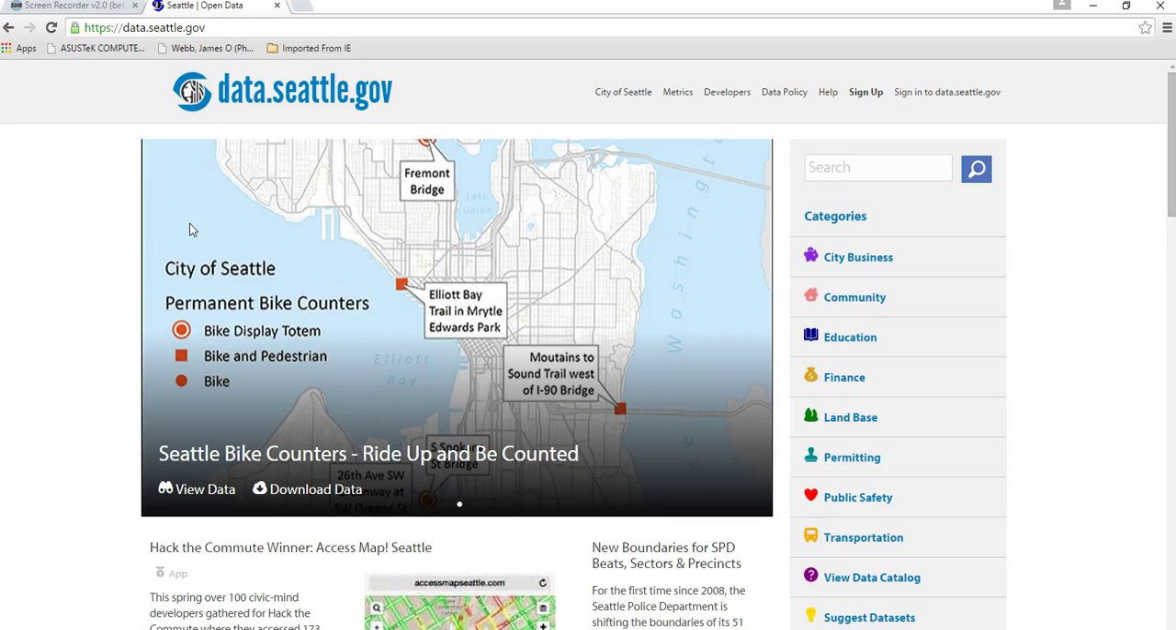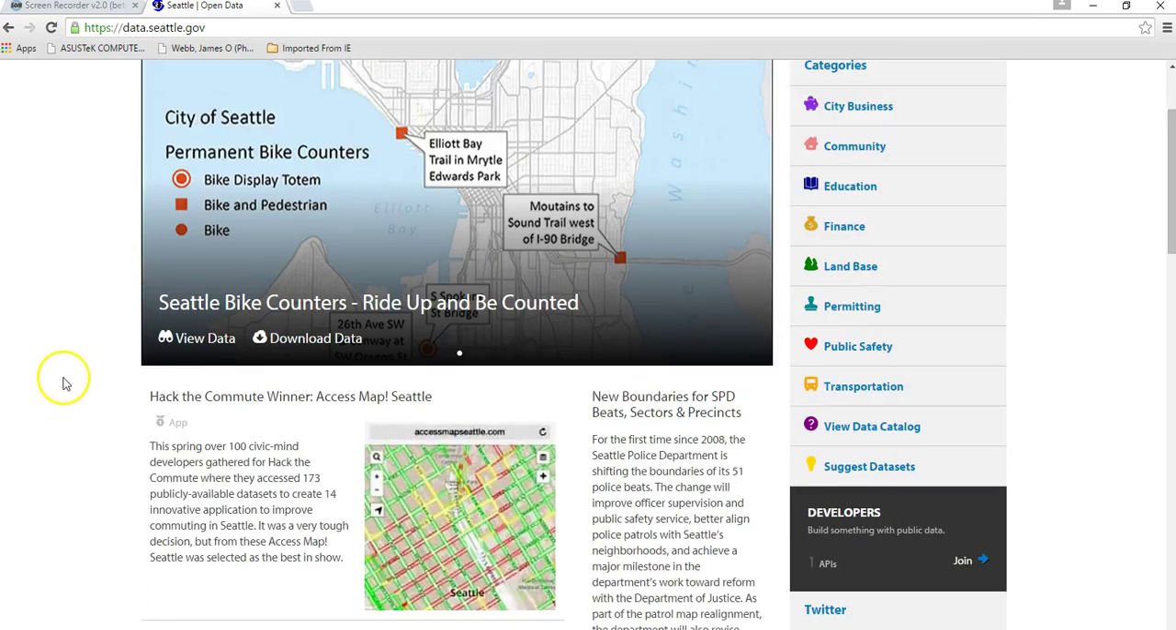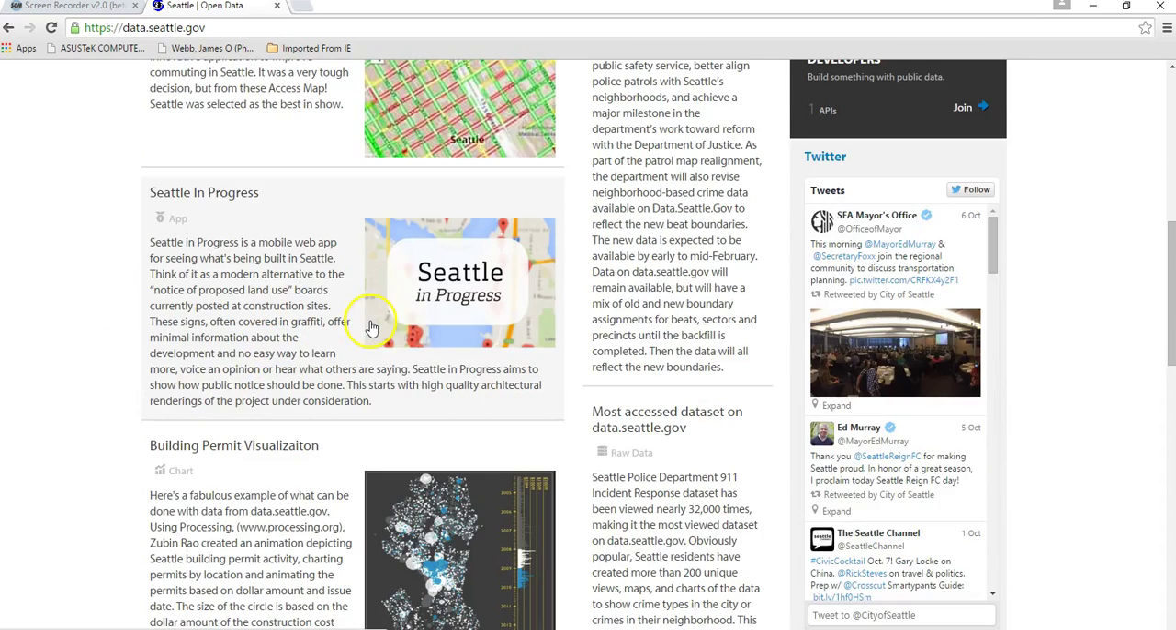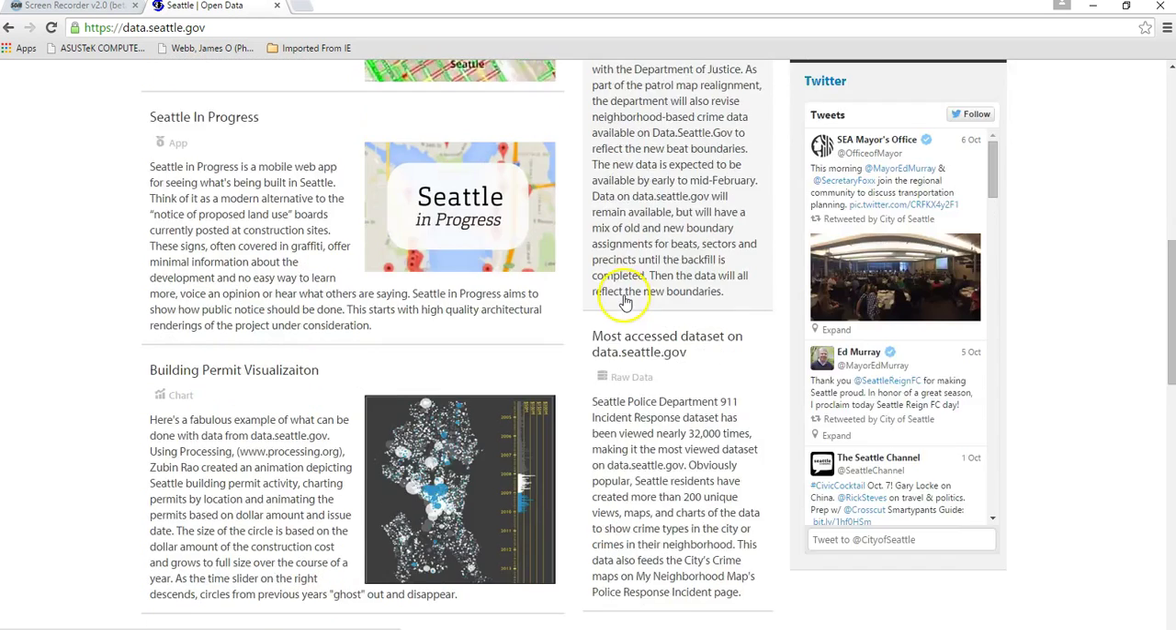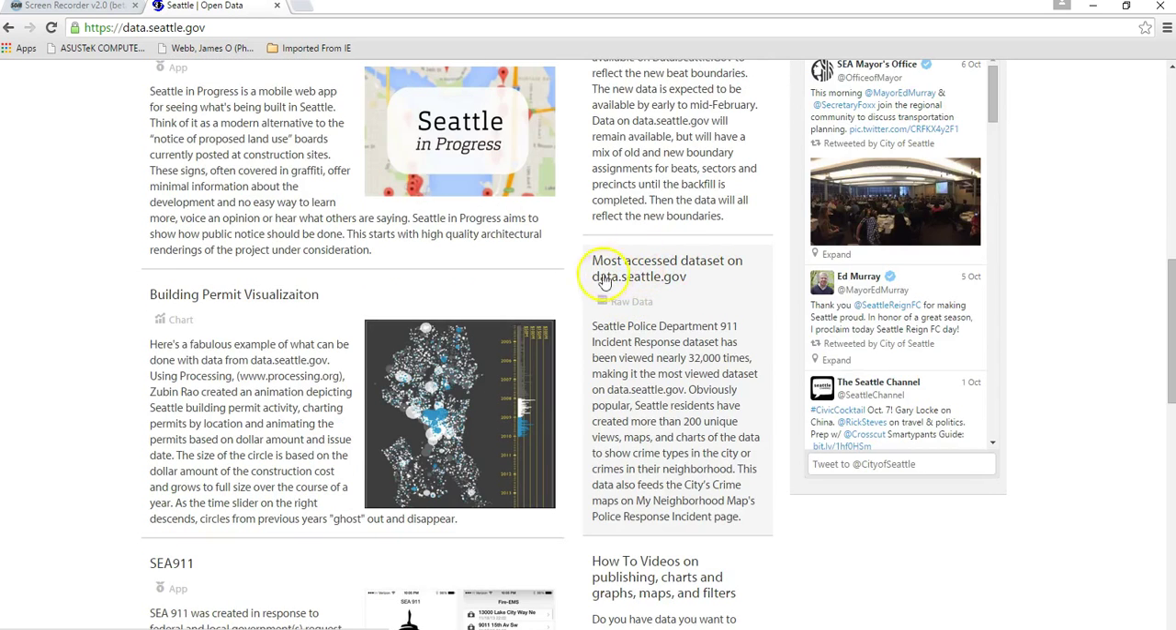Once we get to this site, the data that we're going to be using for today will be the 911 data. If you scroll down, we'll find the most accessed data sets on data.seattle.gov. There's raw data on the Seattle Police Department 911 incident response data sets. This is the one that we're going to be using for today's demonstration. It's going to show us all the different incidences that have happened within Seattle in regards to their 911 center. So you'll click on raw data.